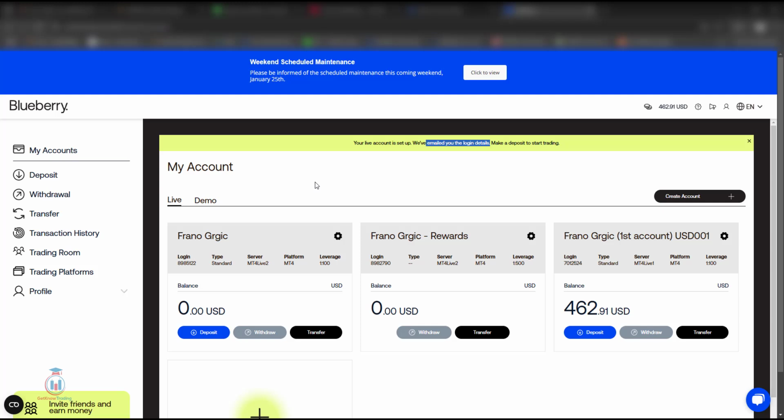In the next step, I will also show you how to log into your live account. You can see how easy it is, simply using your login details, which are a username, a trading account number, and the password that you have received.